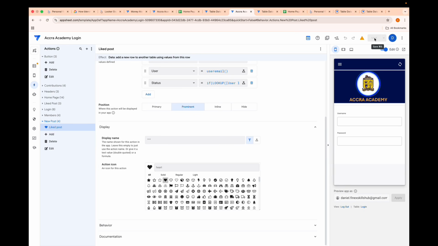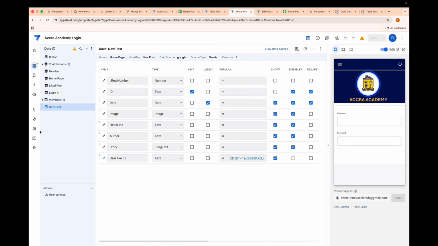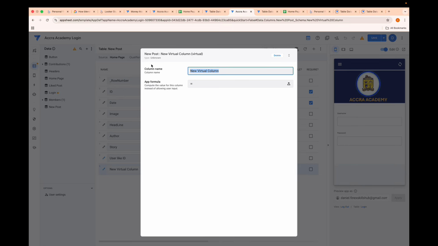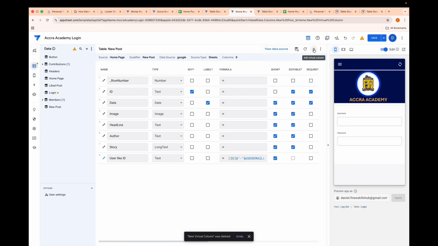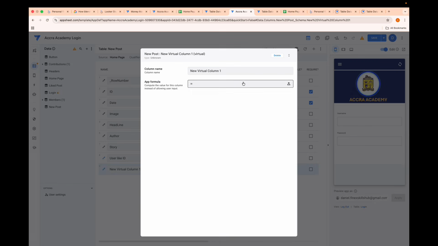Now, the next thing we need to do is we need to be able to count the number of people who have liked a post. Do you get it? So it shows against the like icon. Okay, so when we come here to the data and the new post where we have all the posts, we're going to create another action. We're going to create another virtual column.